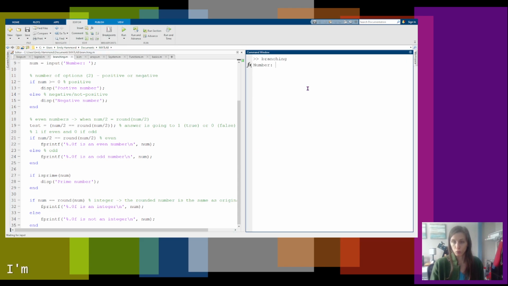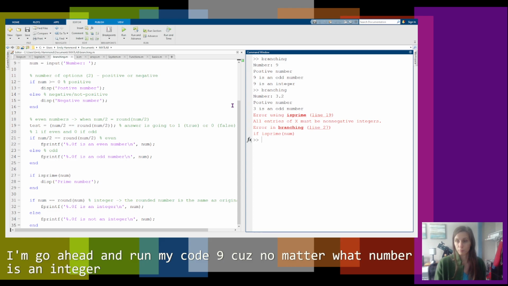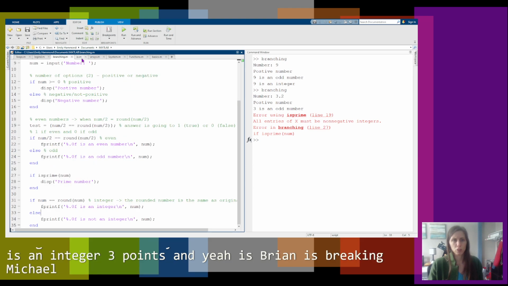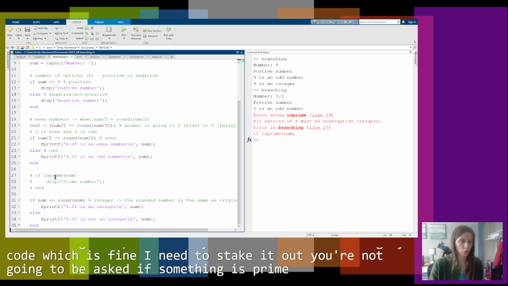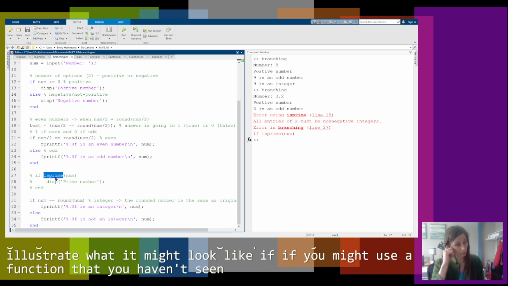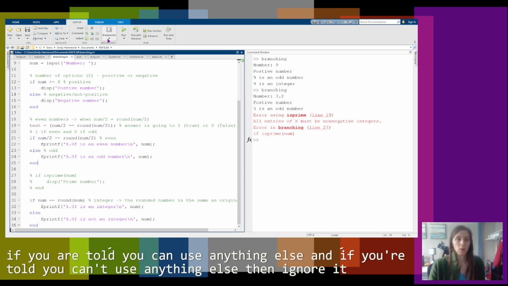Okay, I can go ahead and run my code. 9. Positive number, odd number is an integer. 3.2. And yay. Okay, isprime is breaking my code, which is fine. I can just take it out. You're not going to be asked if something is prime. I just wanted to illustrate what it might look like if you use a function that you haven't seen before, which may be valid if you are told you can use anything else. If you're told you can't use anything else, then ignore it.